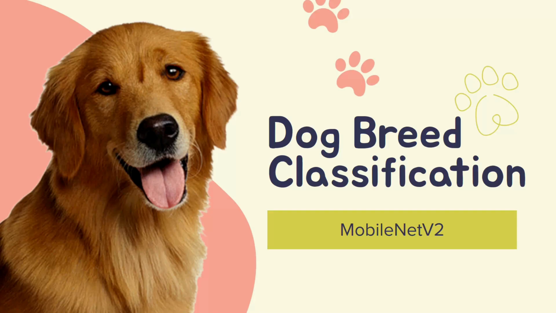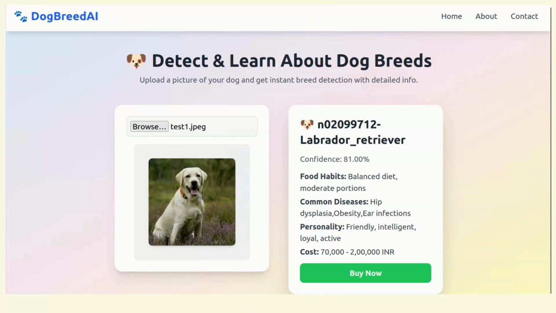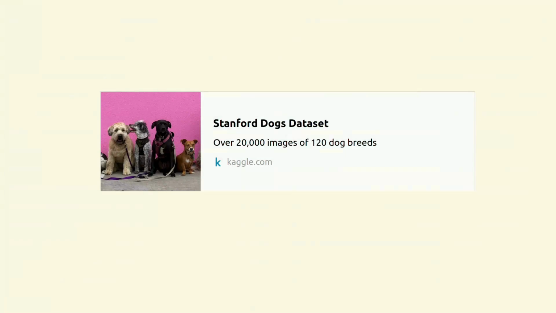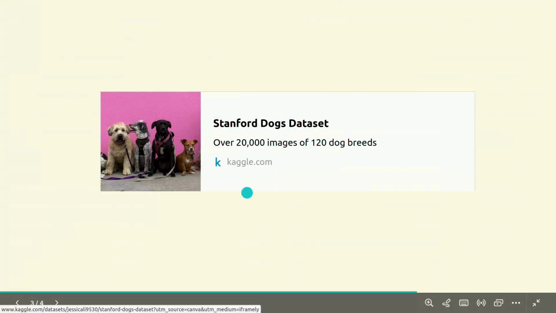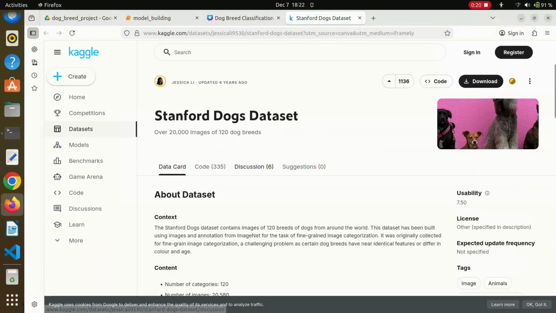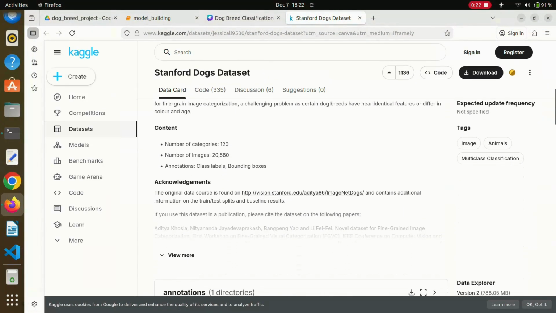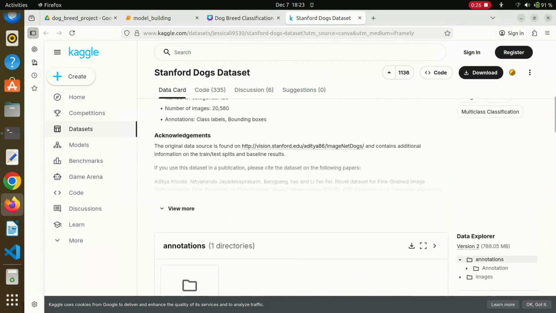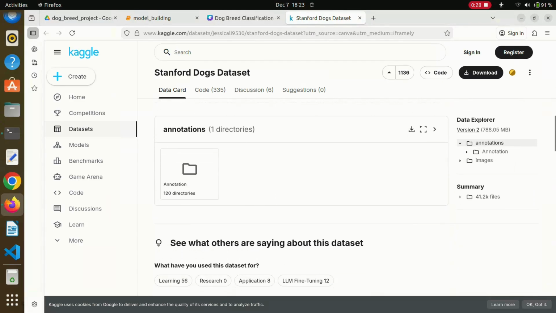Hey everyone, today we are going to build a dog breed classification model using deep learning. We'll train a powerful model that can look at a dog's picture and predict its breed. We'll go step by step, right from downloading the dataset to setting up our project in Google Colab, and explain every line so you can code along. Let's dive in.